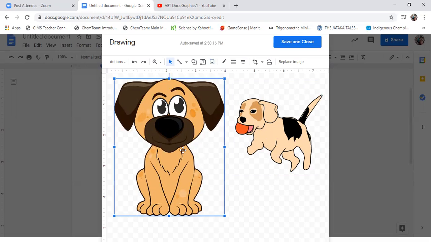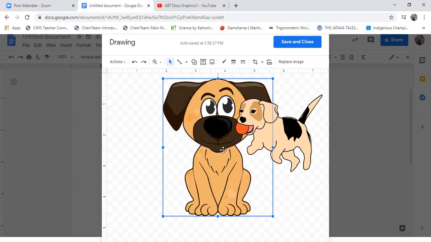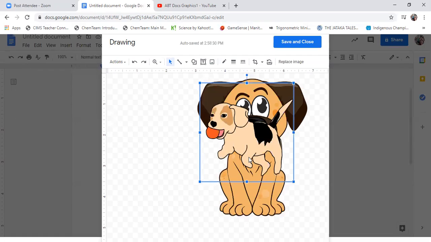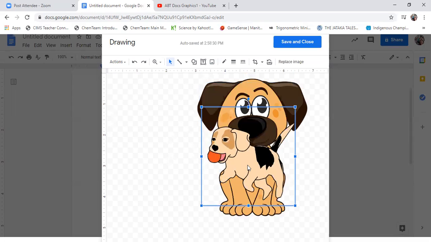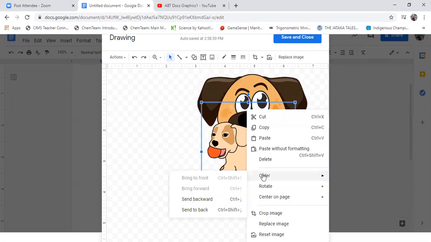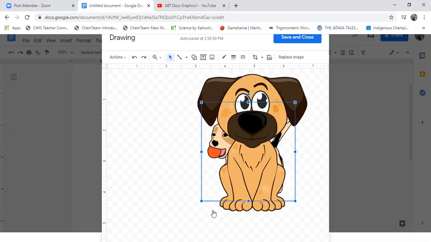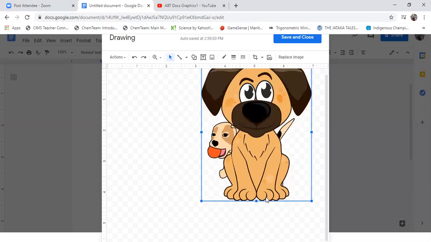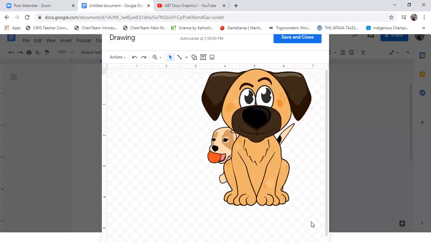So now I have these two images, and if I click, hold, and drag them, they are ordered by the steps that I put them in. So I put this big one in first, so he's in the back, and this little guy with the ball is in the front. If I want to change that order, I right-click on it and go to order. And so I can take this little puppy with the ball and send it to the back. And now he's kind of glancing out over the shoulder of my larger image. So this is what we mean by layering or ordering our images.